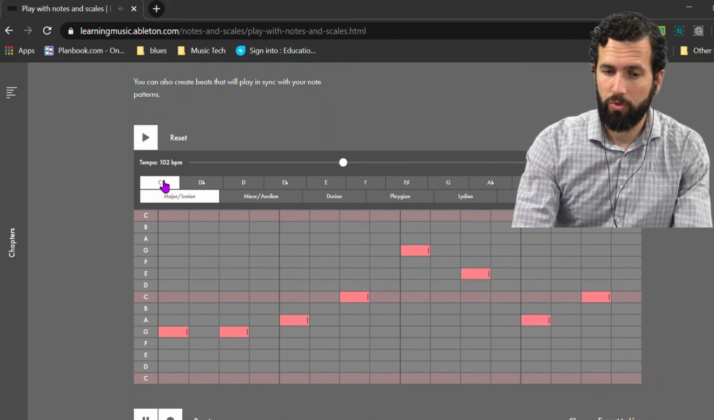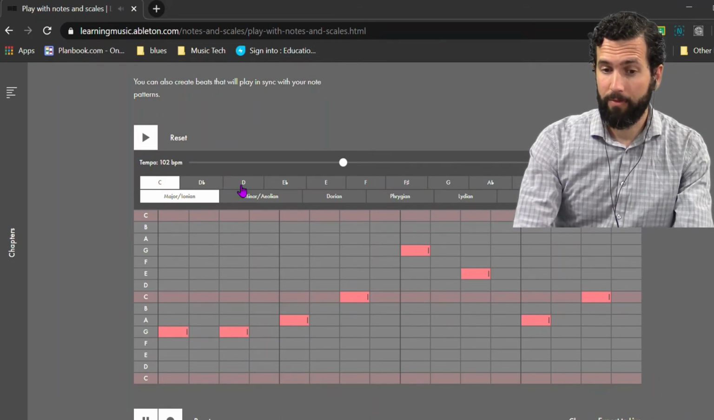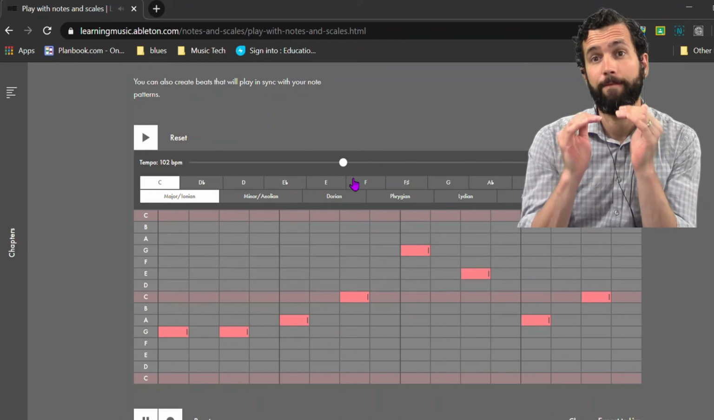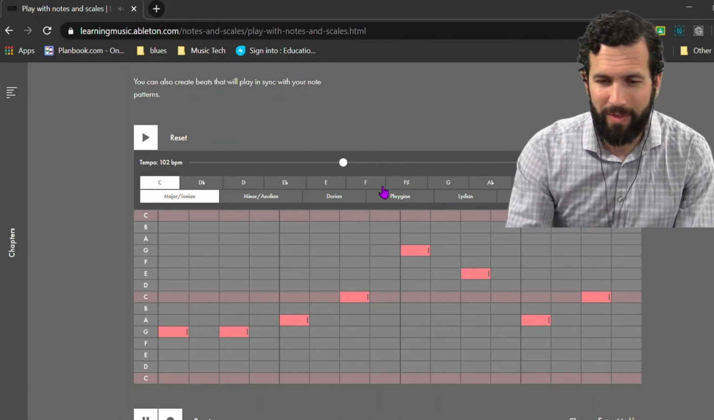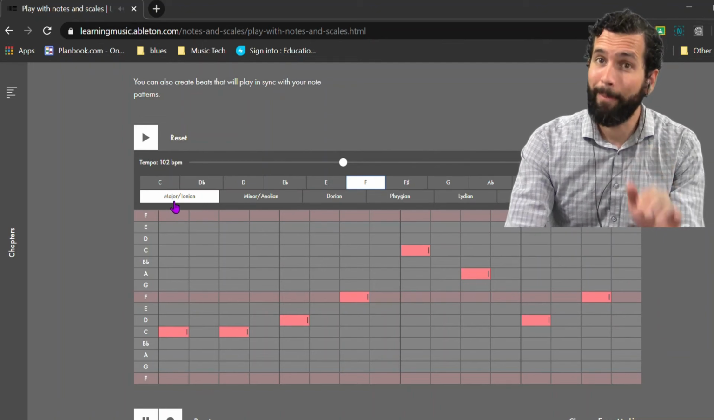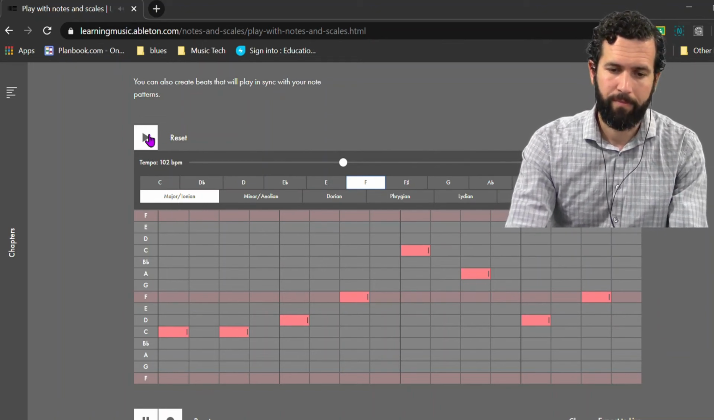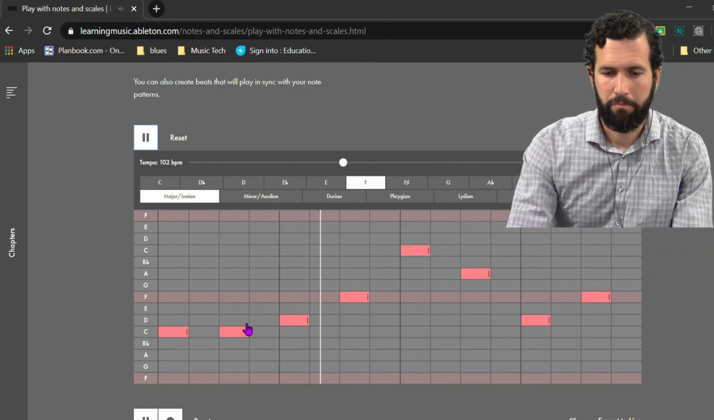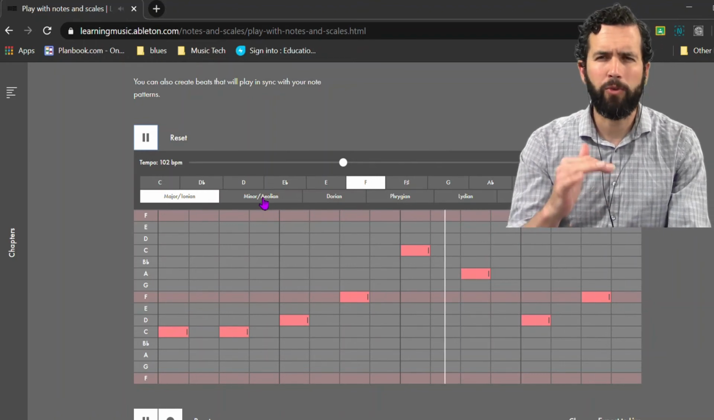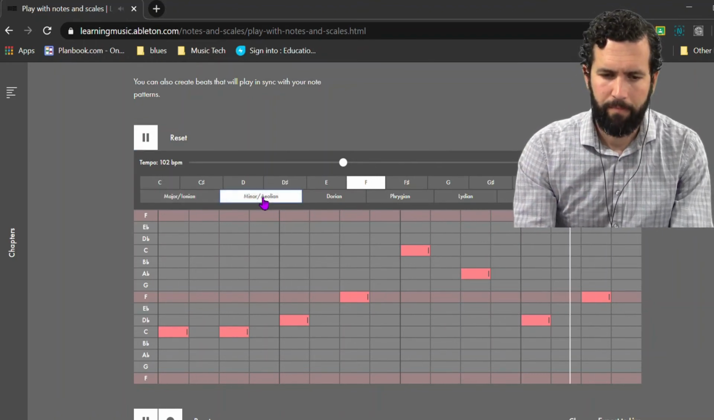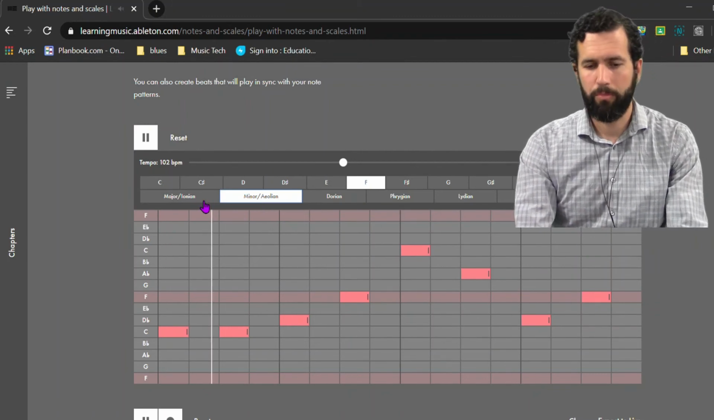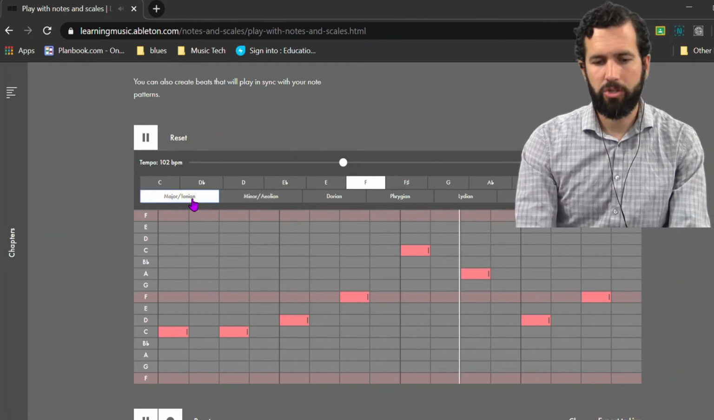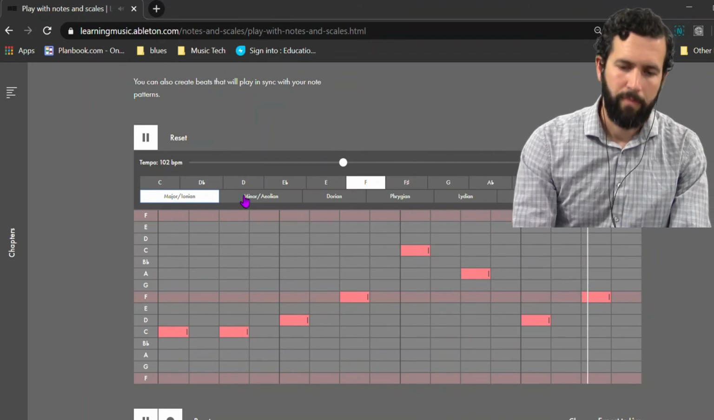Okay, so choose your root. We've used C before, but you have so many different options. You could use any starting note, and that will be your tonic. It's the first note of the scale. I'm going to choose F, and I'll use a major tonality. Let's see what it sounds like. Okay, now if I switch it to a minor tonality, let's see what it sounds like. Okay, so that's my major. This is my minor.